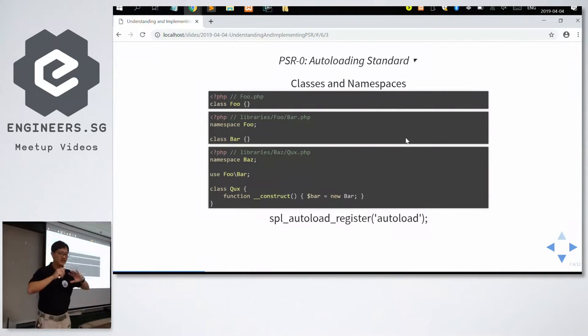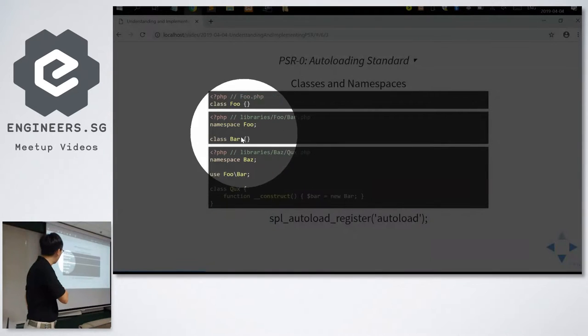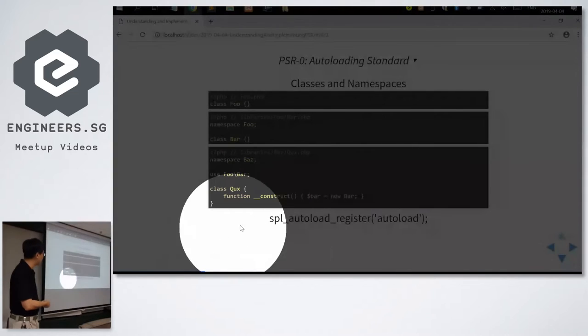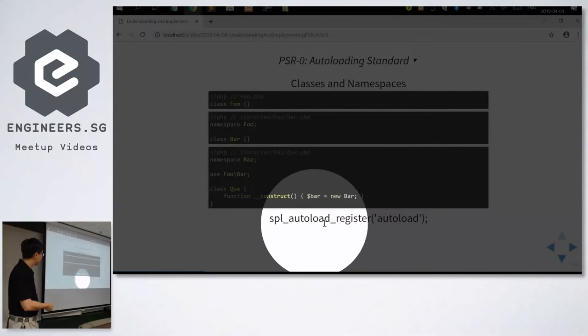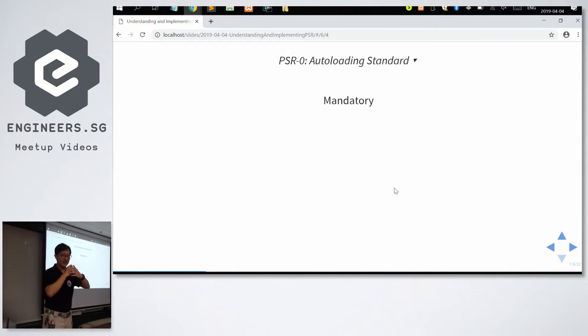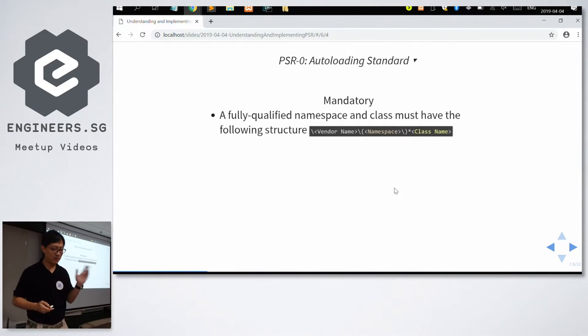Now, you don't see any line that calls include on a certain file. You only see a namespace: namespace blah blah blah, use Foo\Bar. So how does PHP actually find these files? They find these files usually using something called an autoloader. This is how you register an autoloader. I'll show a sample of how the autoloader works later. So PSR-0, these are from the specifications. Compulsory: a fully qualified namespace, as you saw just now, must have the following structure.